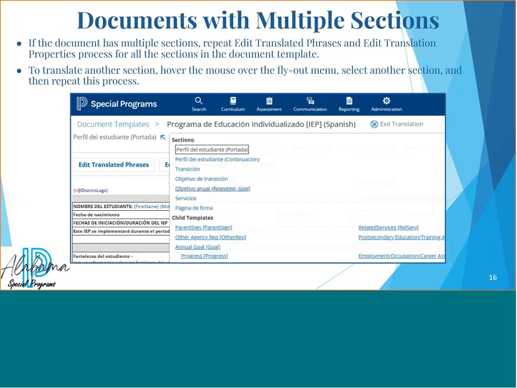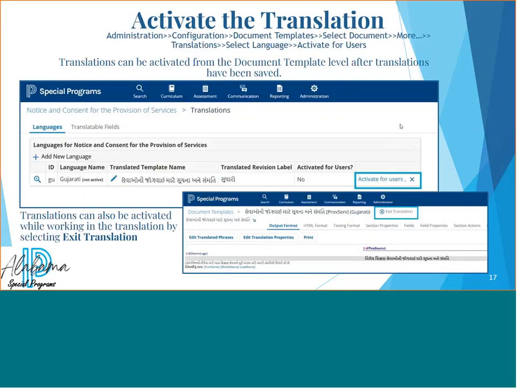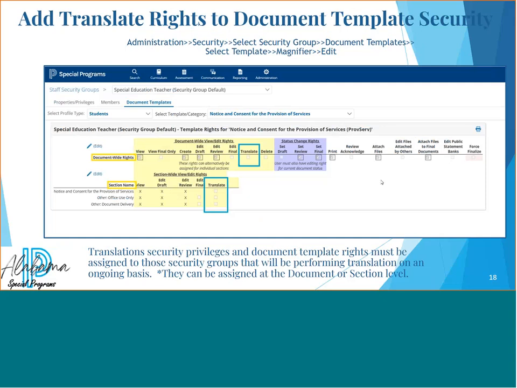Okay? Now once you do that, you exit the translation and it will take you back to here. And then you can click Activate for Users. And that is how you translate a document template. Remember, that's an administrative task that someone in some sort of leadership role would do.